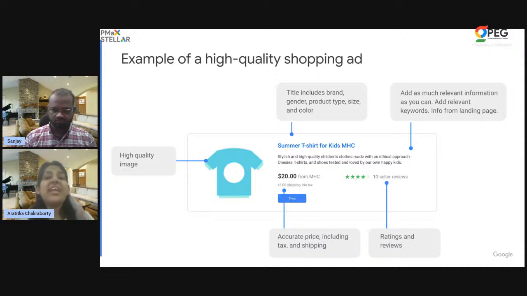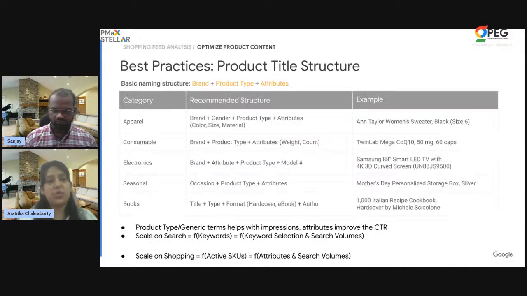Be very transparent about your pricing. If there are any extra shipping charges, any extra taxes that you would want to add, please be clear and transparent with that, and add customer reviews. So these are a few components that you have to add to make it a high quality ad and to get the most out of it.